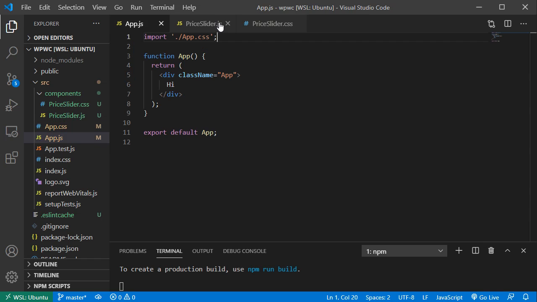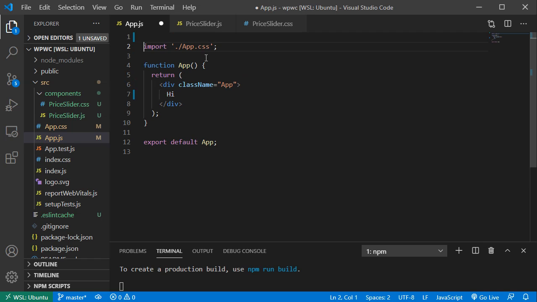Like this, and I'm just gonna save it, close it, and here I will import this new component I just created, and then from there I'll just start working with these two files.